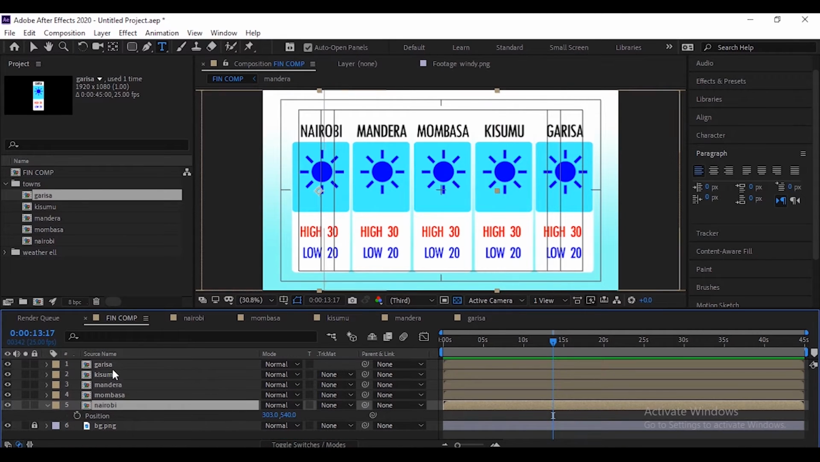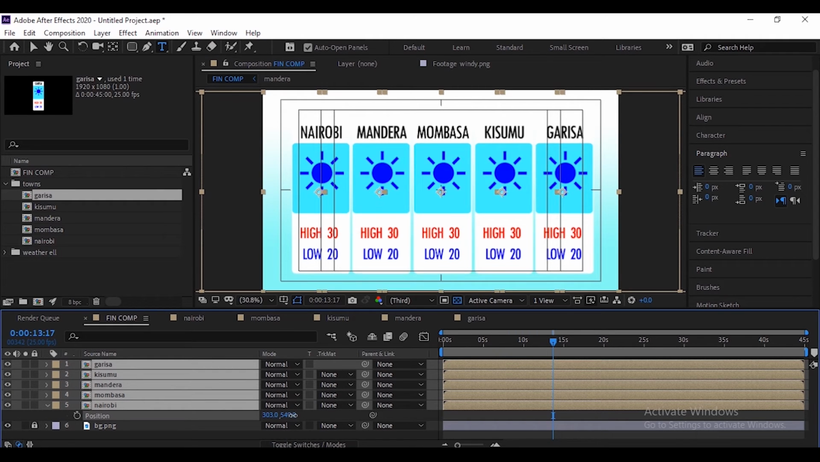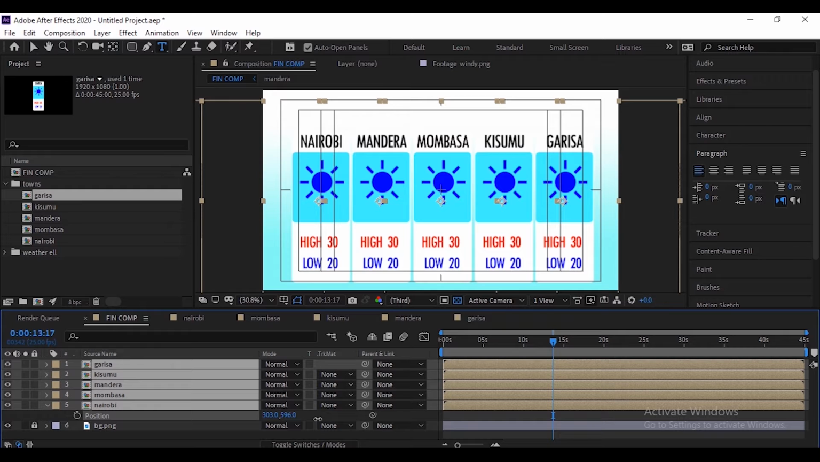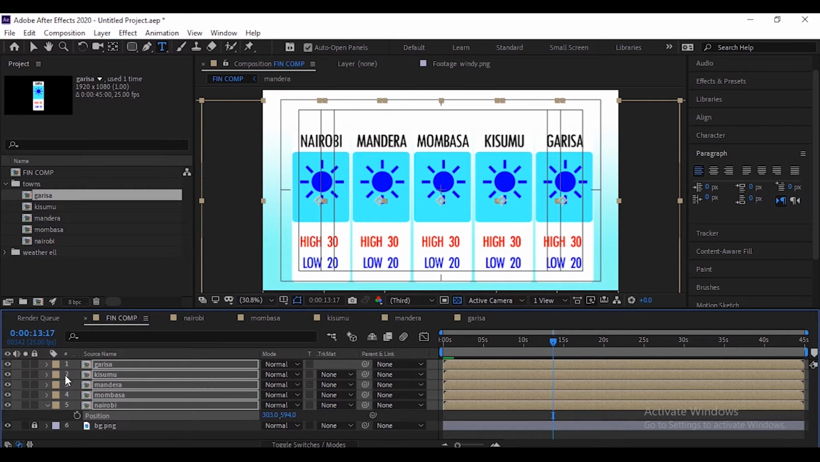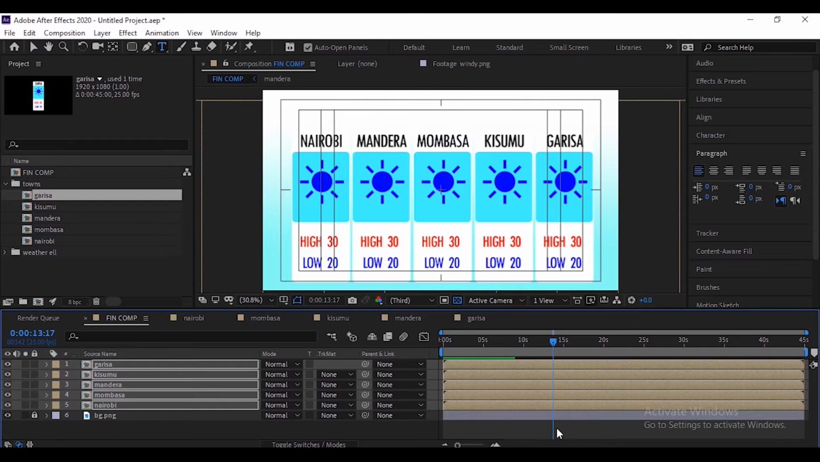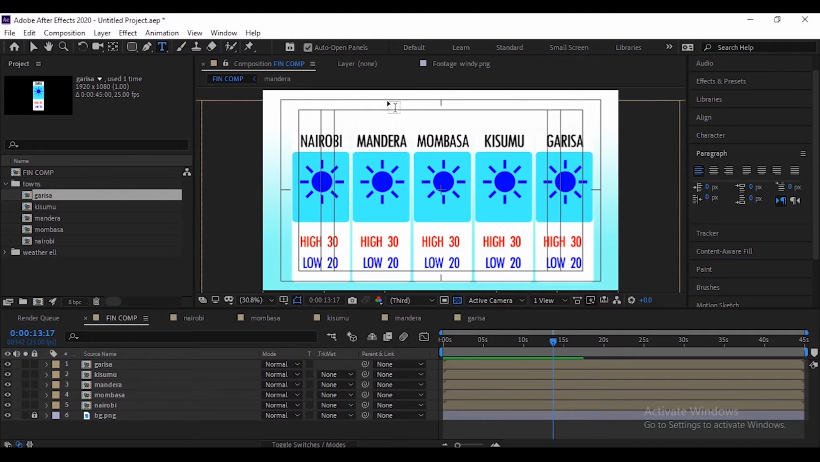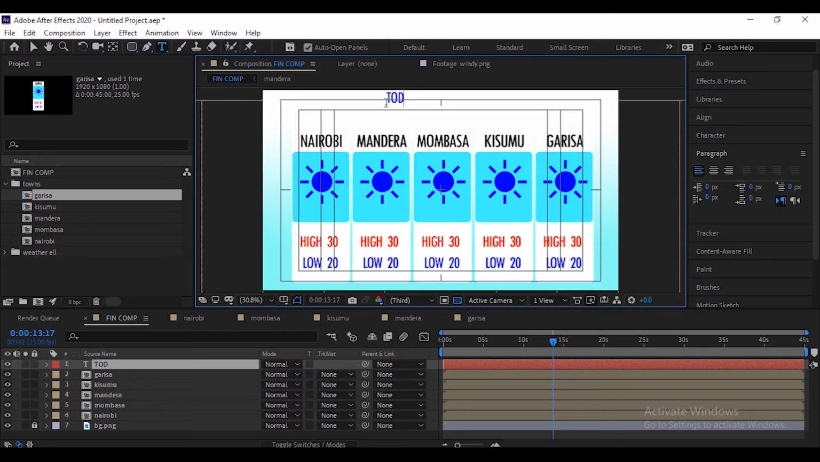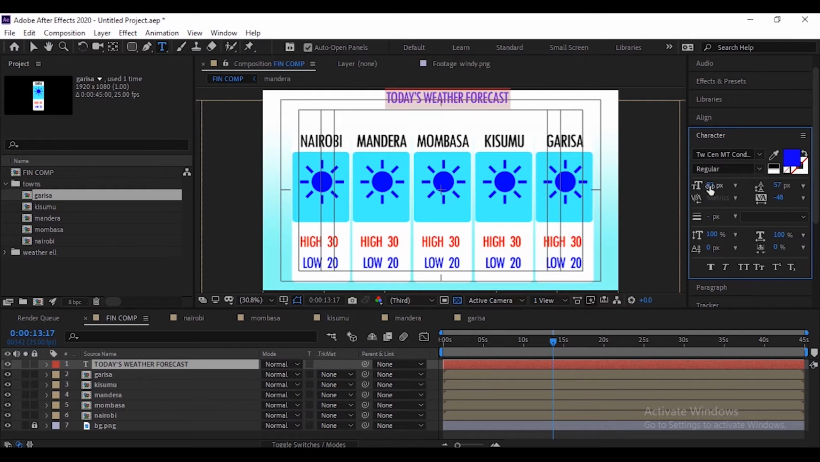Now I want to make this thing a bit simple. Pull it down. I need to put a topic to it. Play around the title. This is today's weather forecast. And I also want this text to be prominent. So I'm gonna make it a little bit bigger. Then I'll play around with the spacings.